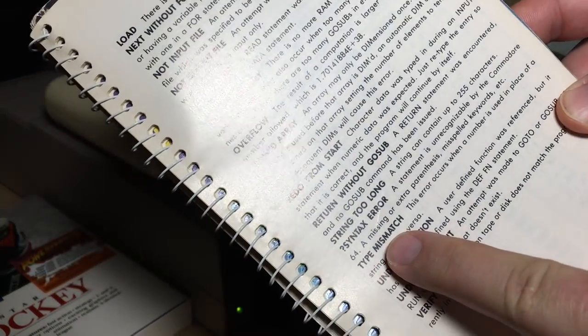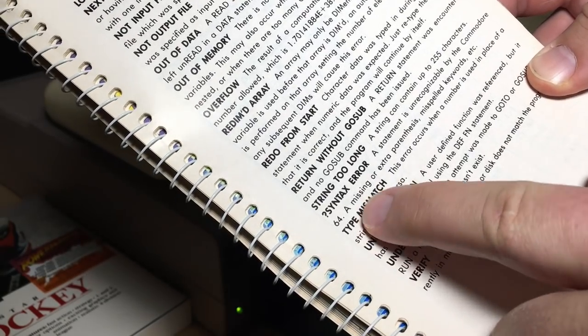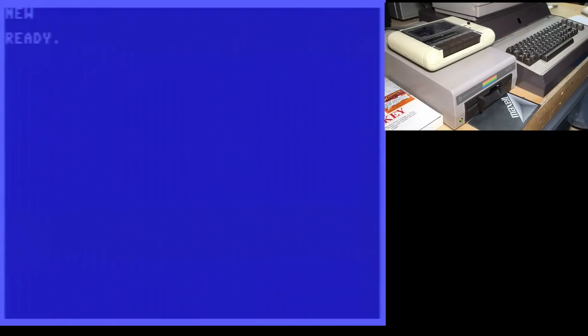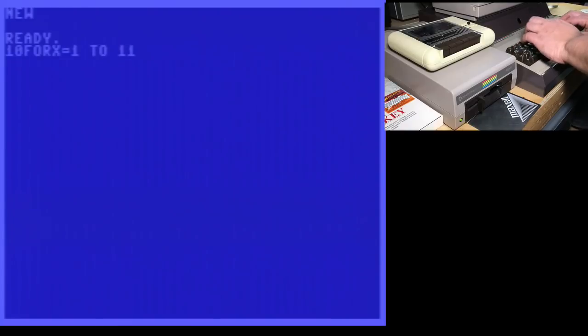Too many files. And this is another one that's not here. After syntax error, too many files is missing. And to generate that one, here's a little program. For x equals 1 to 11.